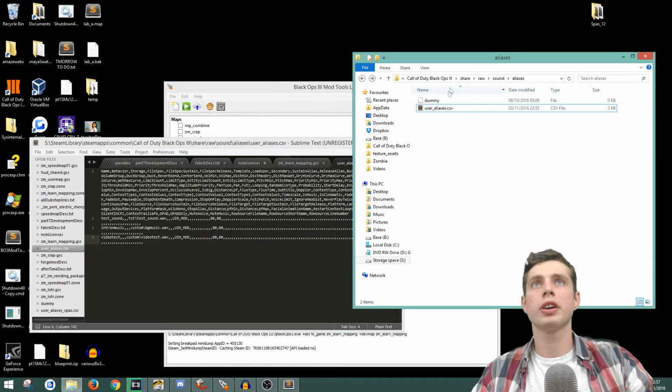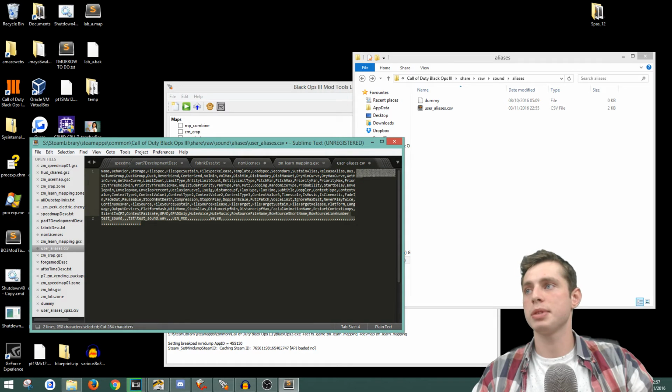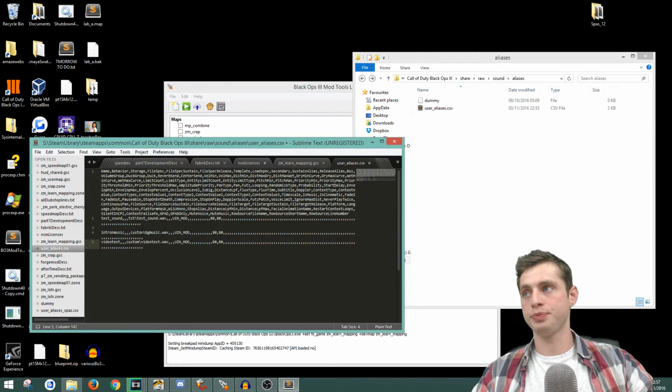Okay, then if we go to your root and you go to share, raw, sound, aliases, and then open up user aliases, you have a file like this, except it'll look like this. Then you're going to want to hit enter at the end and copy everything from test sound and all of these commas. Don't delete any commas or anything, and paste it in.